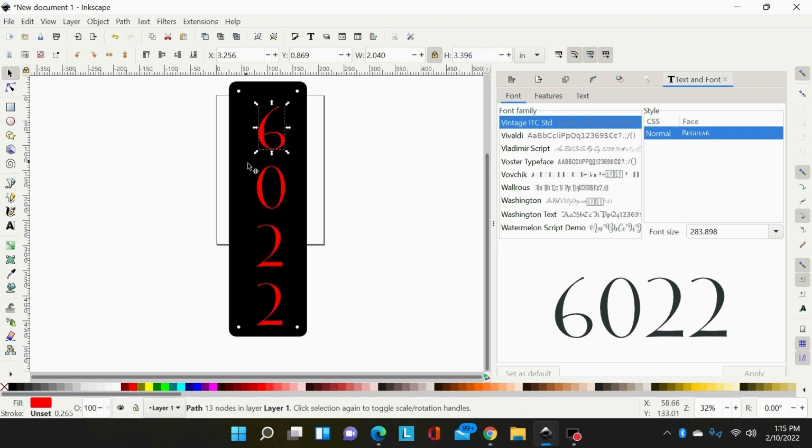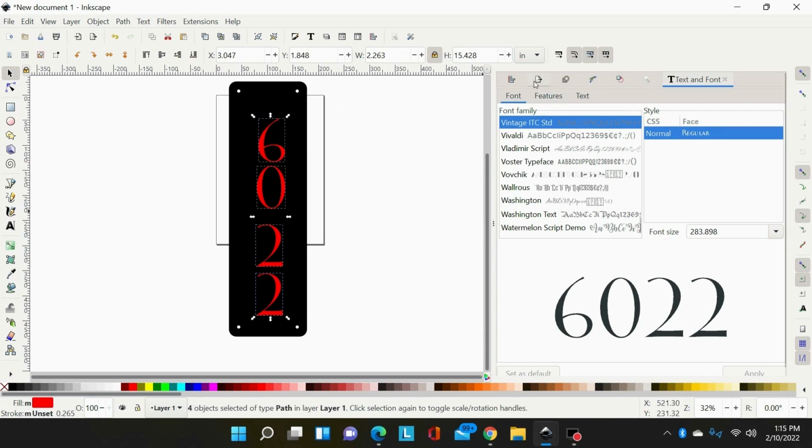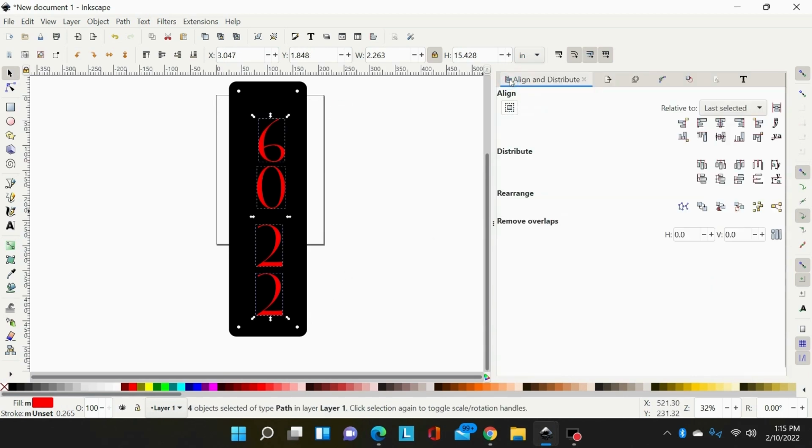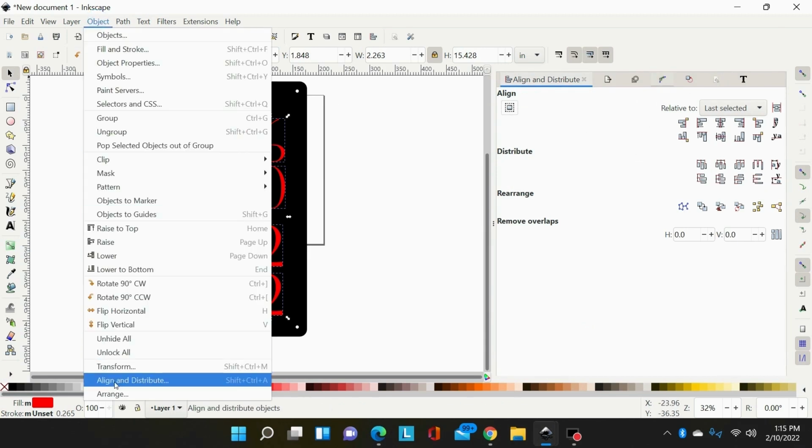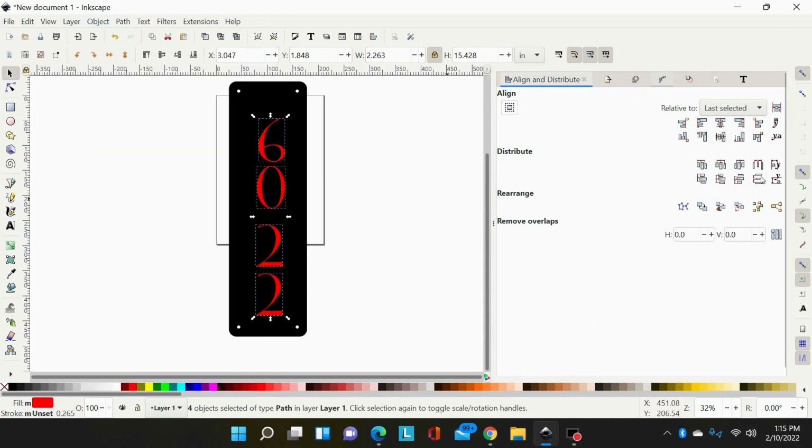Now I'm going to move the 6 down by using the arrow key on my keyboard. Maybe move the 2 up a little bit. Then I'm going to select all of them and go to my Align and Distribute menu, which mine's always over here on the side, but if you don't have it open, you can go to Object, Align and Distribute, and open that menu up. Now that I have that up, I'm going to select this option to make the gaps vertically equal. And that will space those out evenly vertically.